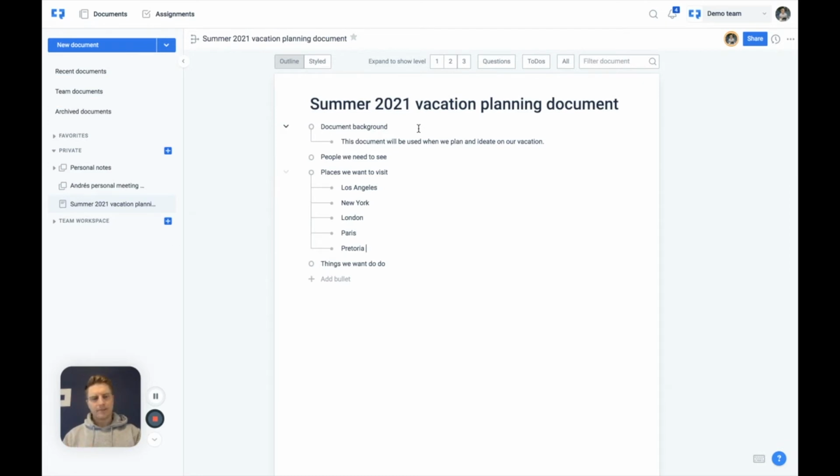But now we realize that actually a bunch of them have stuff in common. So for instance, Los Angeles and New York, they're both located in North America. So we want to group them together. And the way that we do this is by creating a category, a bullet above Los Angeles and New York. So I would go up here, I would click enter, and then I create North America as a section. And then I have to select these. So I have to take Los Angeles and New York.